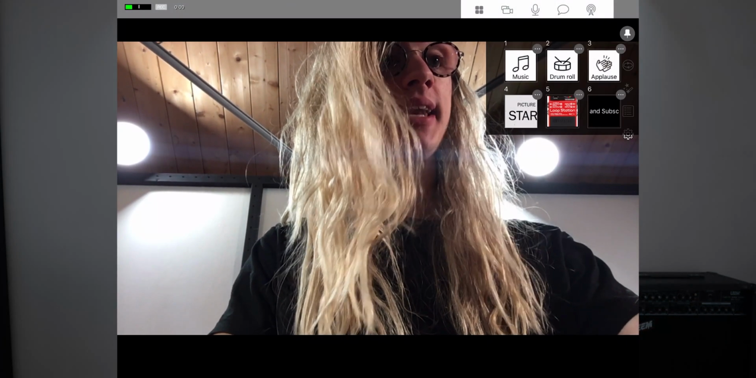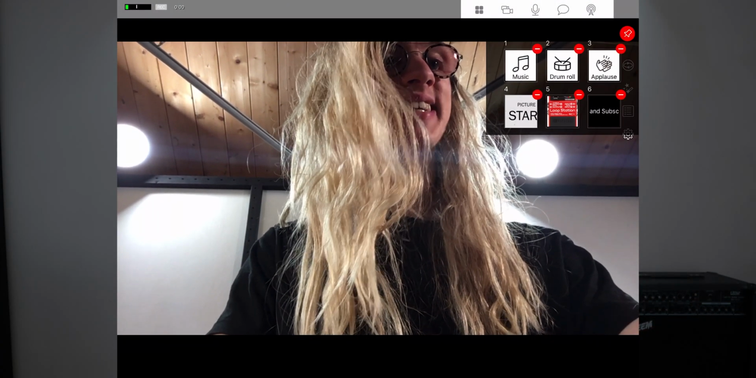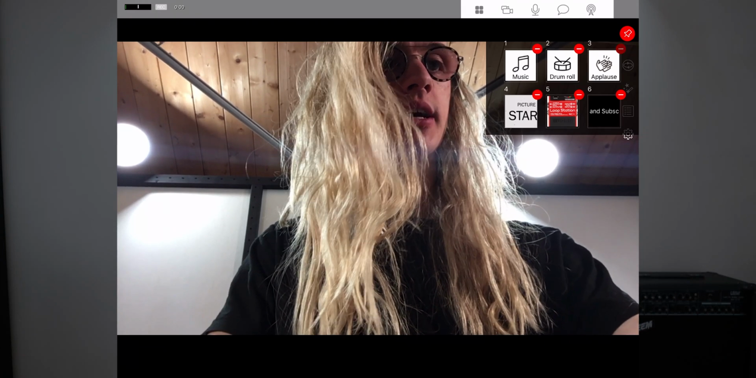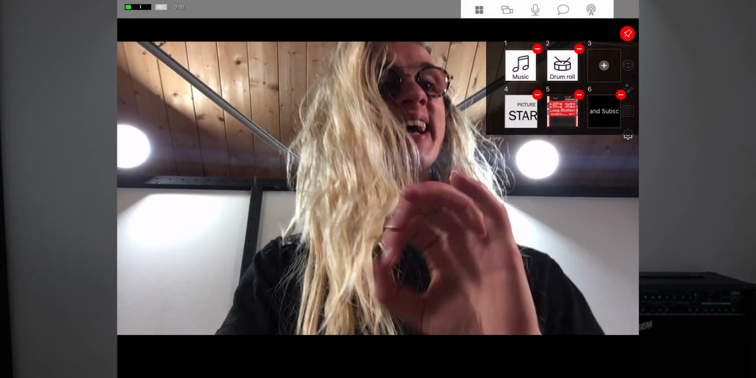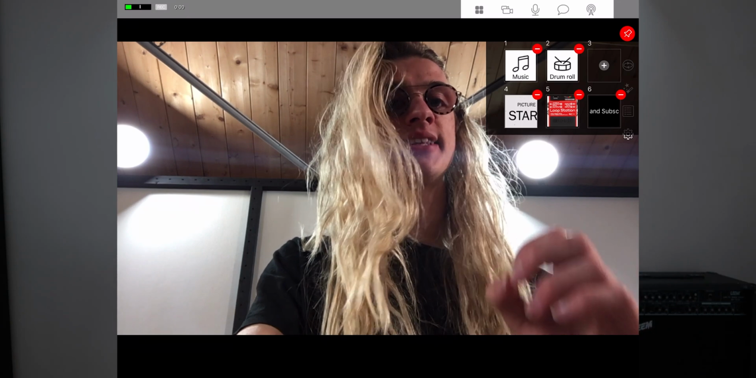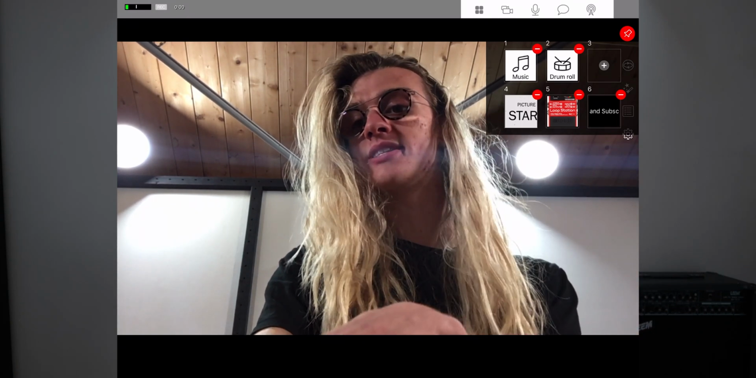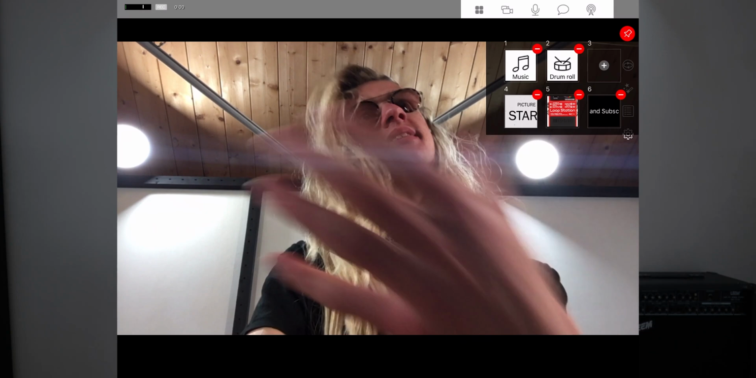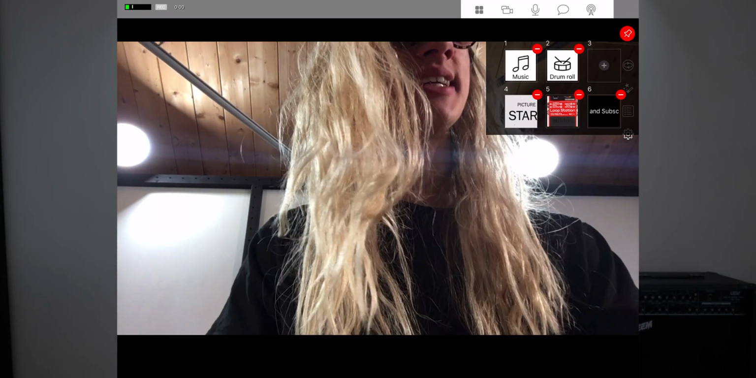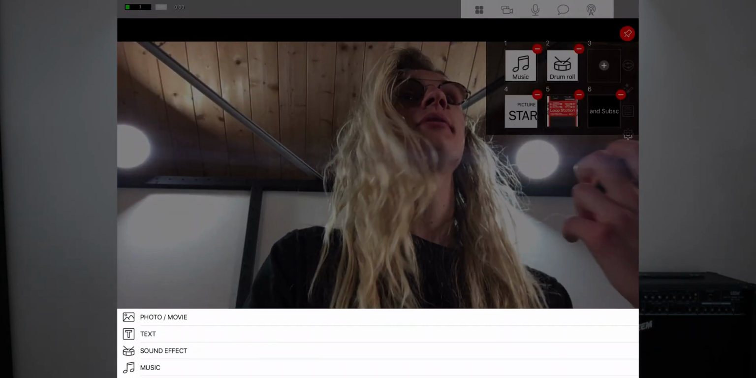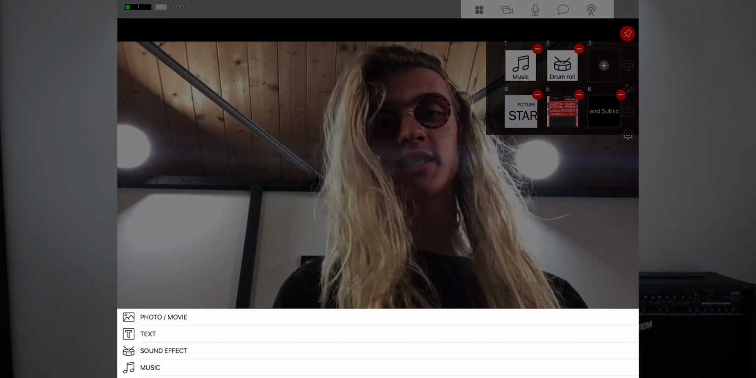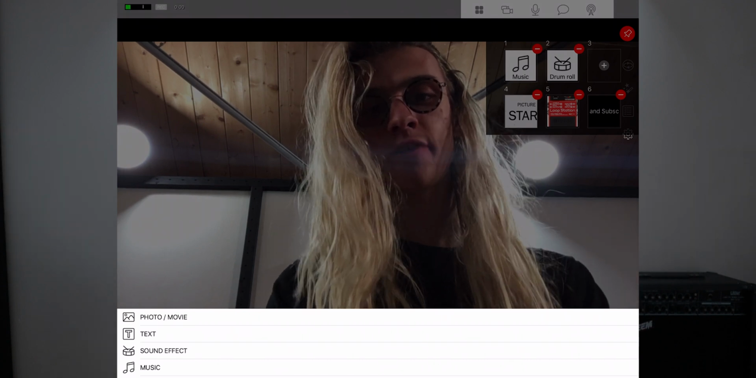We're going to click this little pin icon here, and as you can see, we can remove the applause. So this now means we can delete that assignment, and there's nothing on this pad. So when I click this pad, nothing is going to happen. As you can see, it's no longer lighting up, it's disabled. So now we can actually add in a different type of assign. It's no longer going to be an audio assign. We can add in a photo, a text, a sound effect, music.